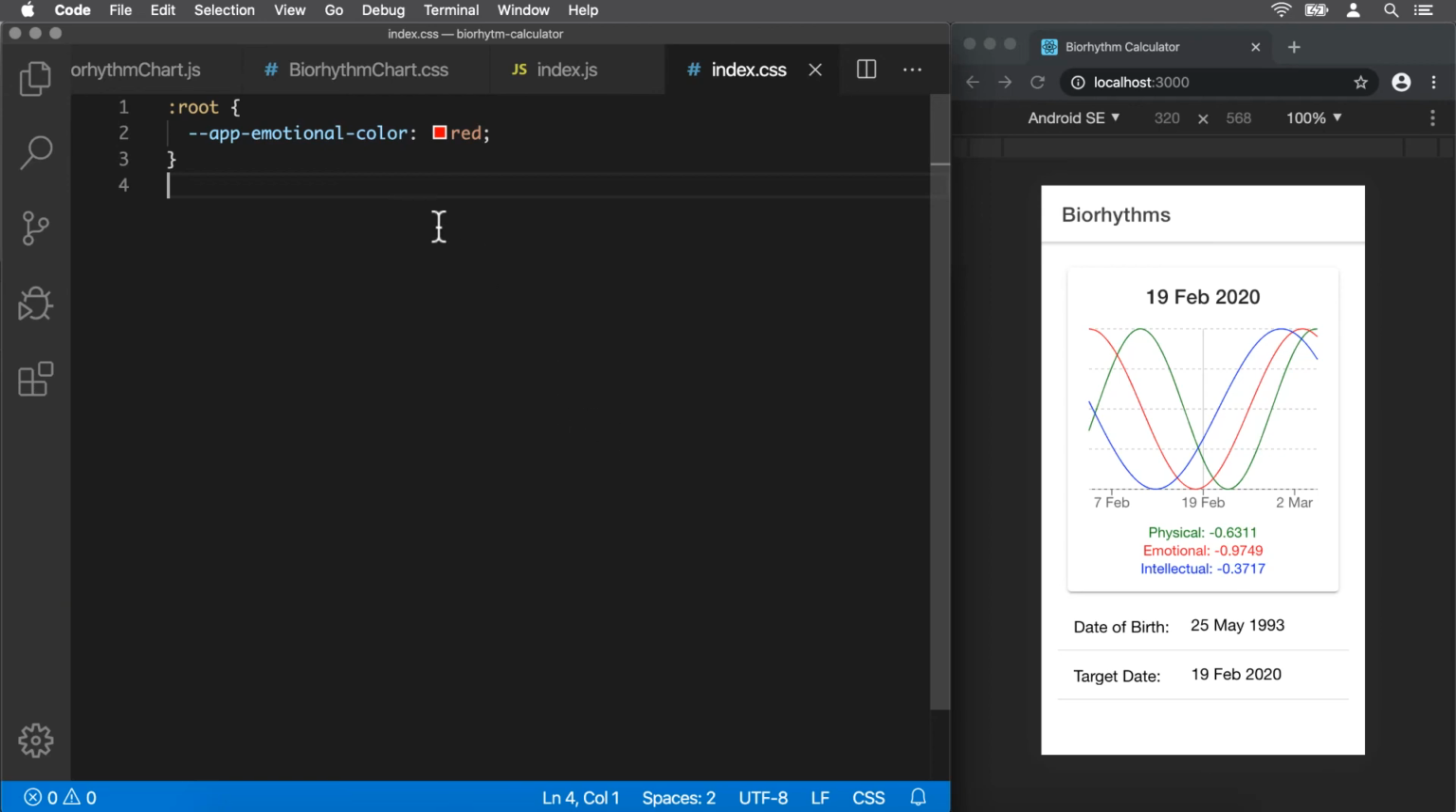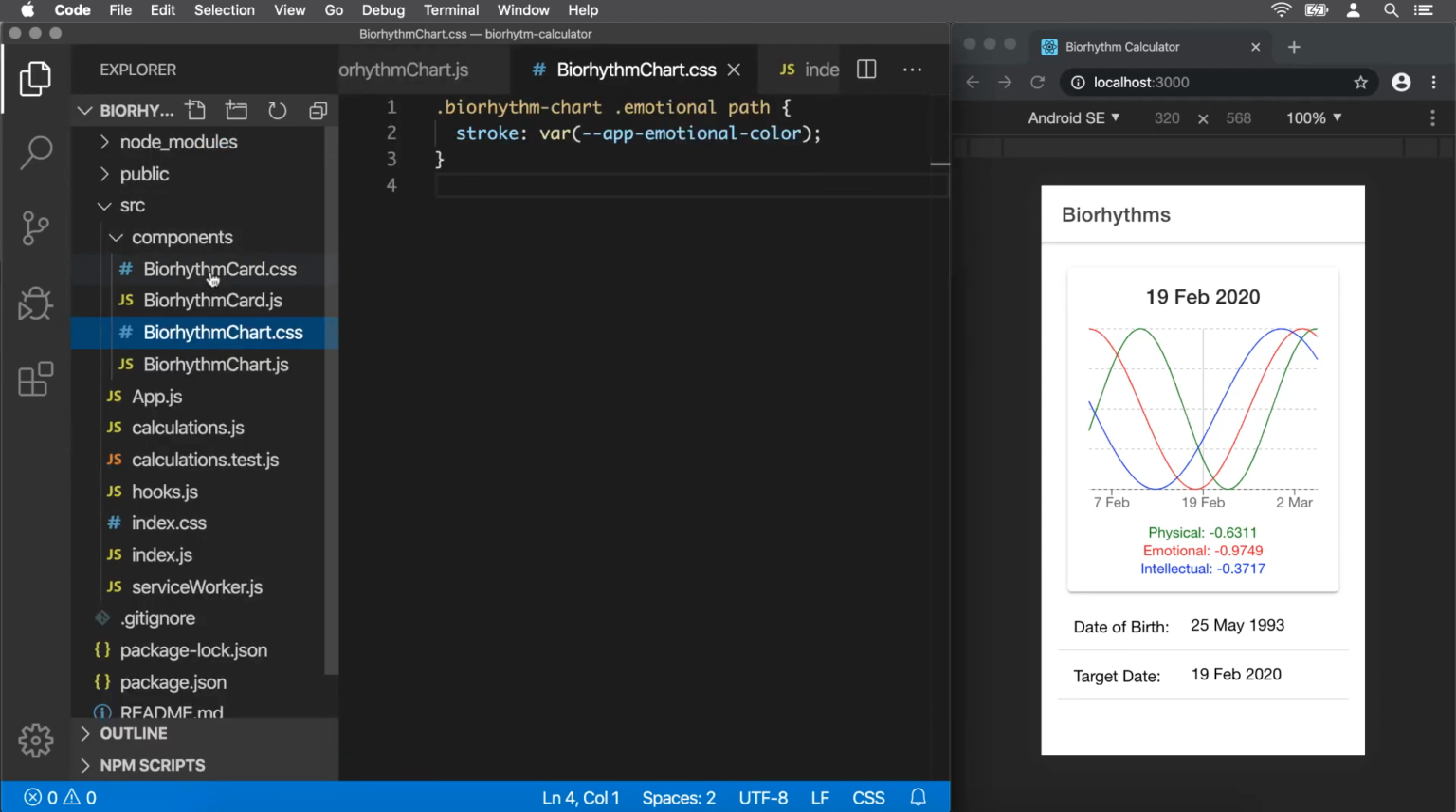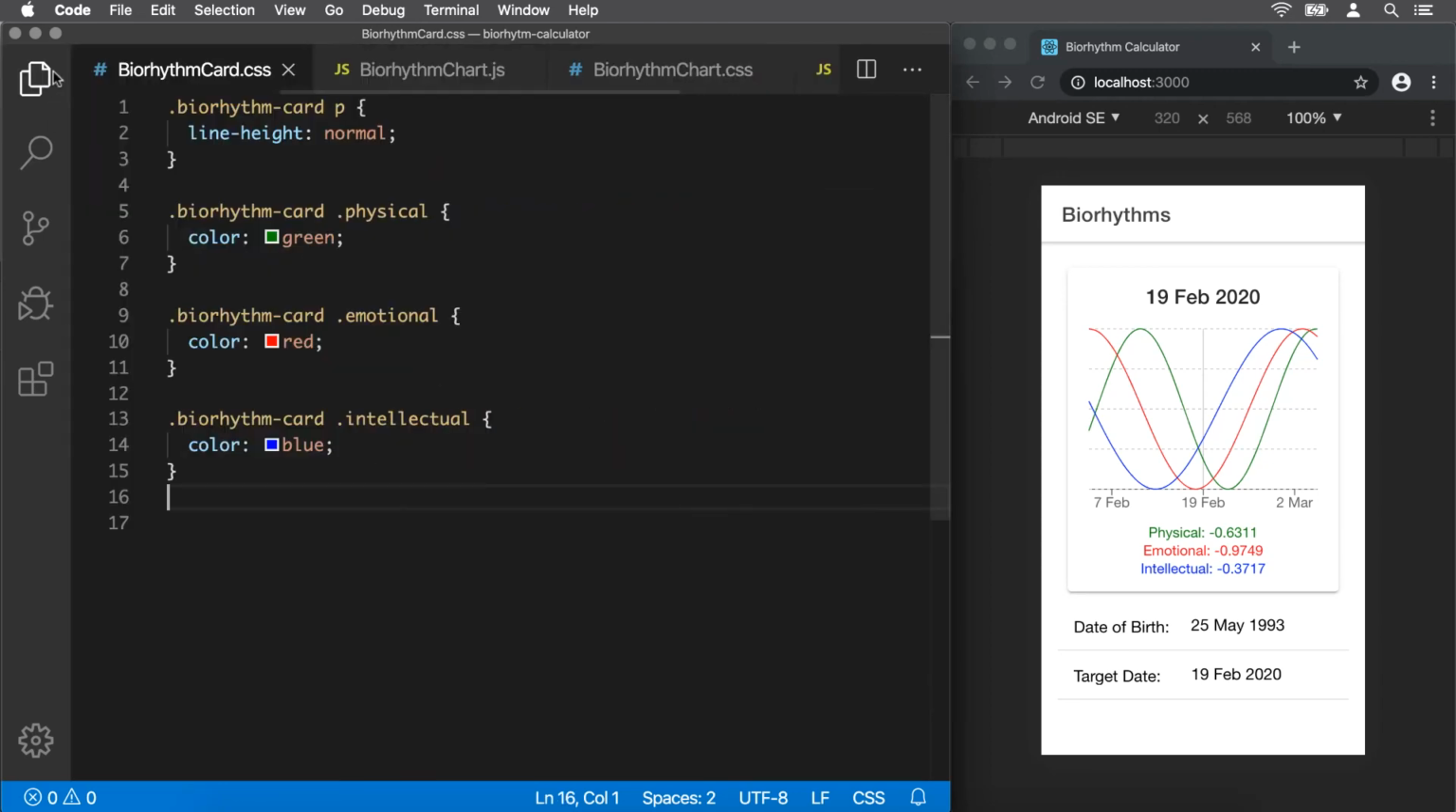Now we want to go and use this variable in our biorhythm chart styles. So instead of red, we'll use var and the name of our variable. And if we save, nothing should change. The line should still be red. Okay, now we can do the same for the biorhythm card styles. Instead of using red, we use our emotional color var. And again, the text on the page is still red.